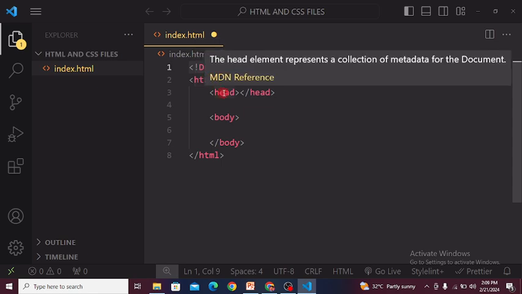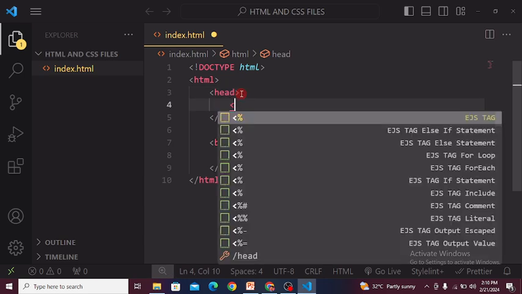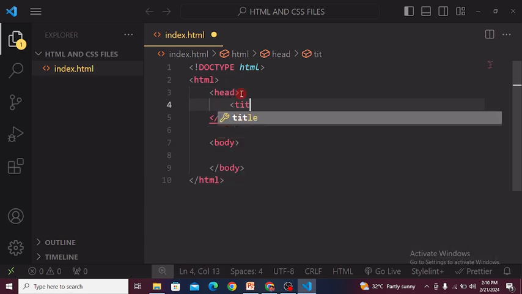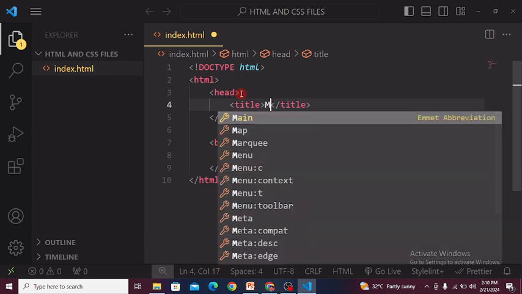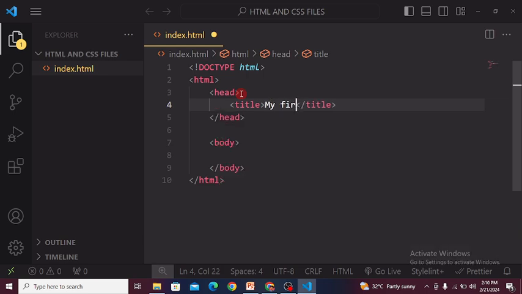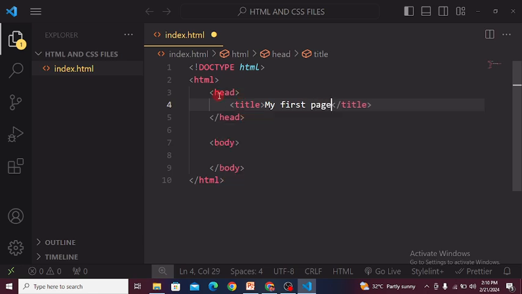And then we also have the head element. The head element represents what? A collection of metadata for the document. Inside the head element, that is where our title will be, the title of the page. The title of the page is going to be inside our head, as you can see. My first page. Alright, do we see that?